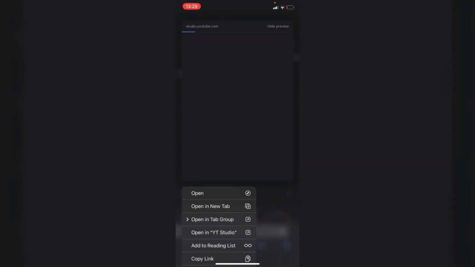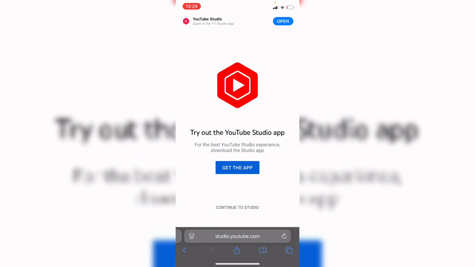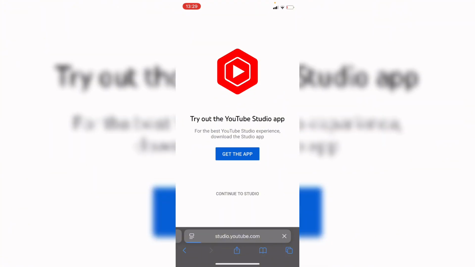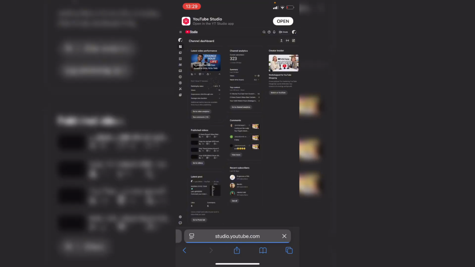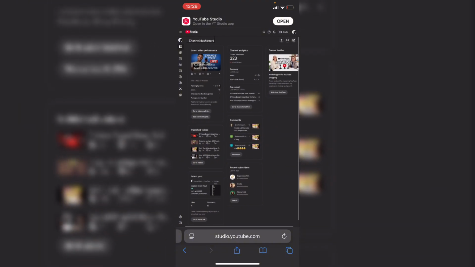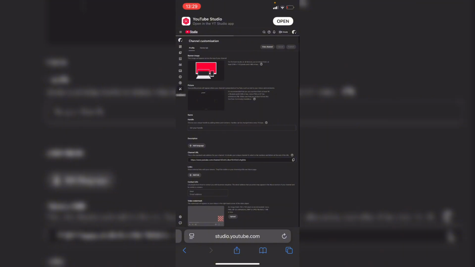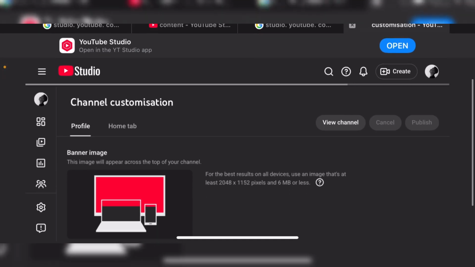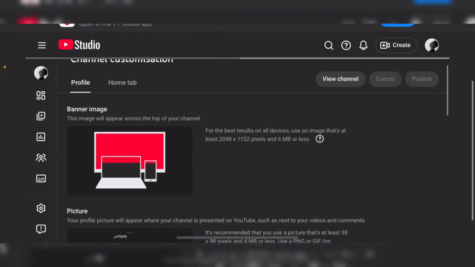Hold and click on it. Then you open a new tab. You see something like this, then you click on continue to studio. It's loading. So once you are inside the app, you click on this place, this pencil icon that is here. Click on here. You see this is your profile.